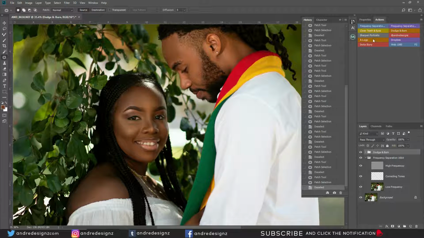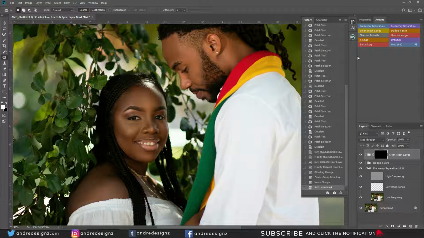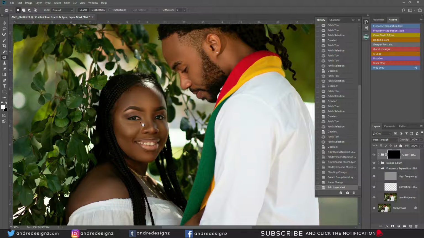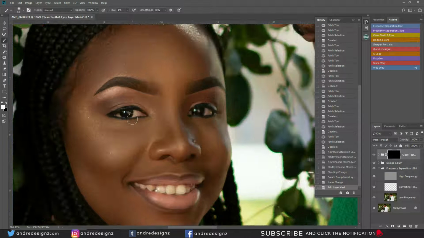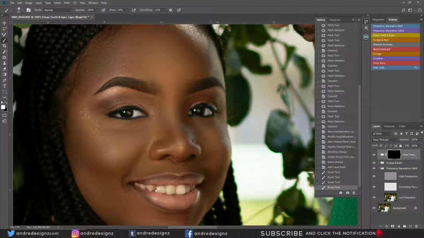So I'm going to go up to here. Where is it? Right here. It says clean teeth and eyes. So I'm going to get my brush again. This time I'm going to put it at 23%. And then I'm just going to paint the eyes. I want it to look as natural as possible, so I may have to lower the opacity a little bit after this. So I'm going to just do the teeth as well.